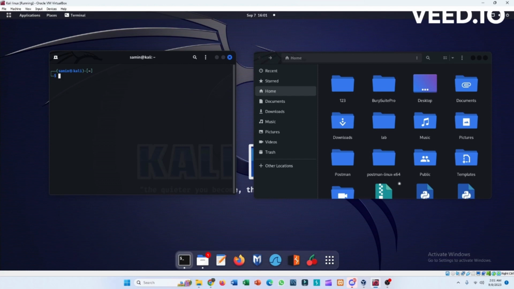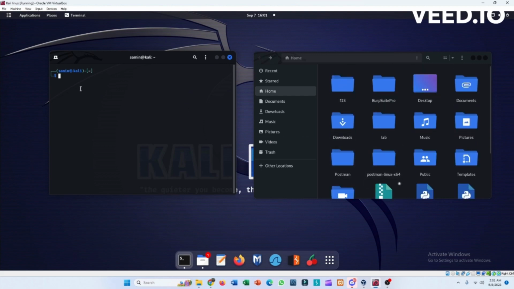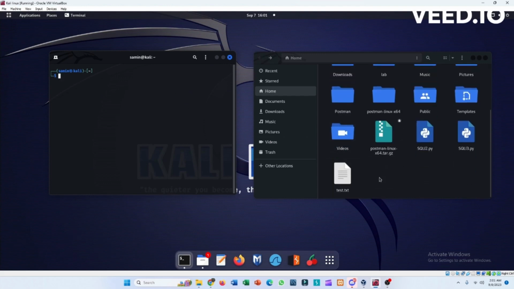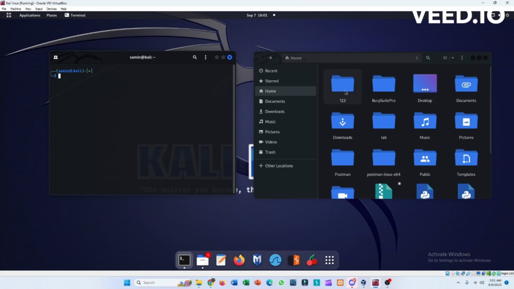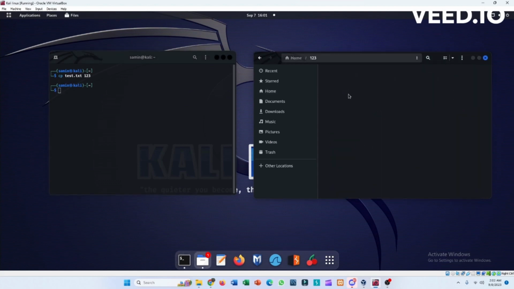So we have learned how to make a directory. Now we'll learn how to copy a file. Let's assume we want to copy this file into this folder. We write cp, the name of the file we want to copy, test.txt, and the folder we want to copy it into, 1 2 3. If we look inside the folder, we can see that the file has been copied over. So this is how we can copy a file.